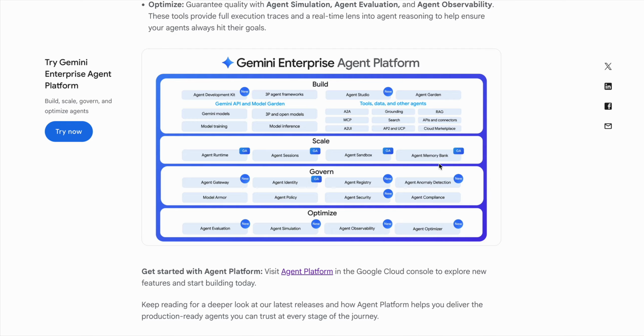Memory bank was already there. I think now this has been categorized under skill. The agent sandbox is interesting. If it is an LLM sandbox where we can execute a code in a secure sandbox, it will be really cool feature, but I need to take a look at it, right?